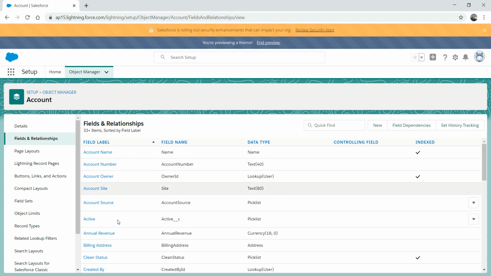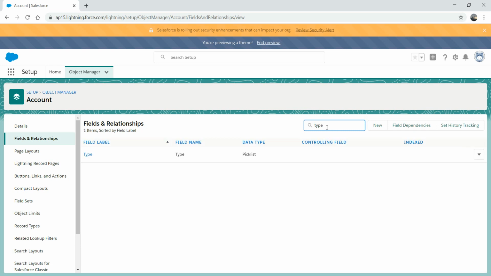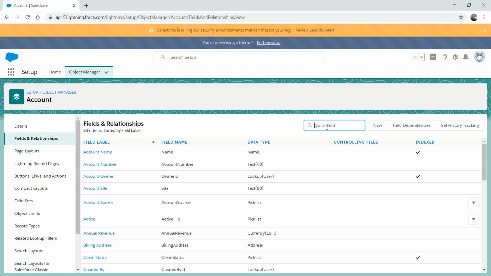Okay, so these are the fields. So fields can be of different types, right? So you can add a new field to a standard object if you want. So for instance, let's say I would like to add a field called account type. Let's see first of all if we have a type. Okay, we have a type, right? So that's not a good idea. What shall we add? Okay, let's say we add something called rating.